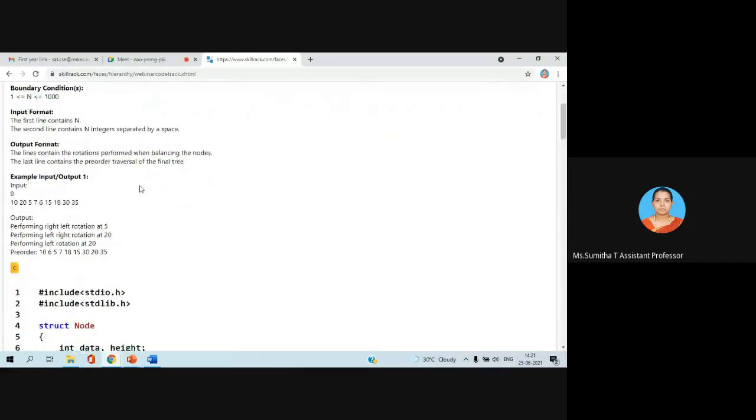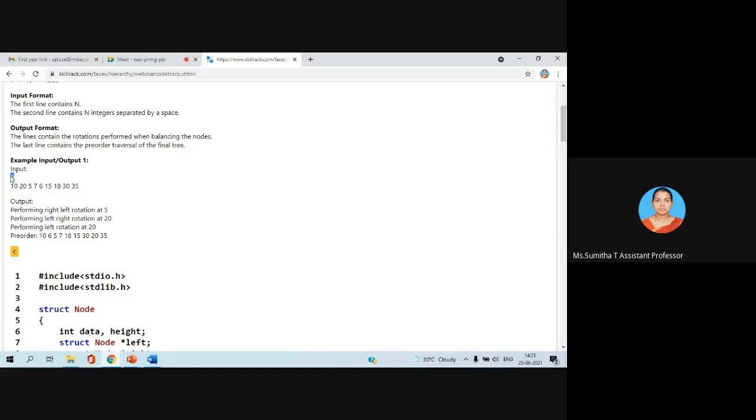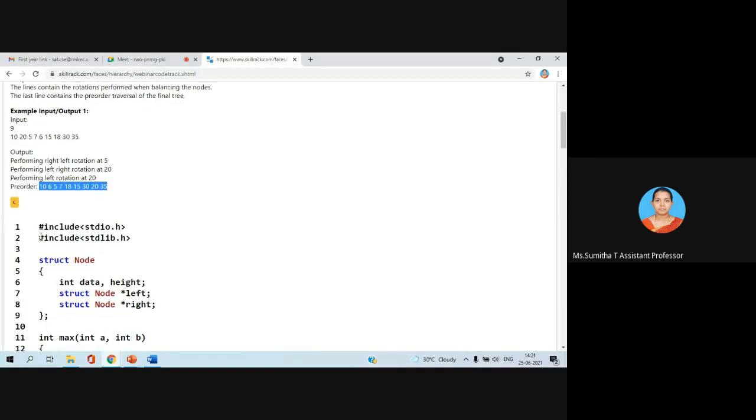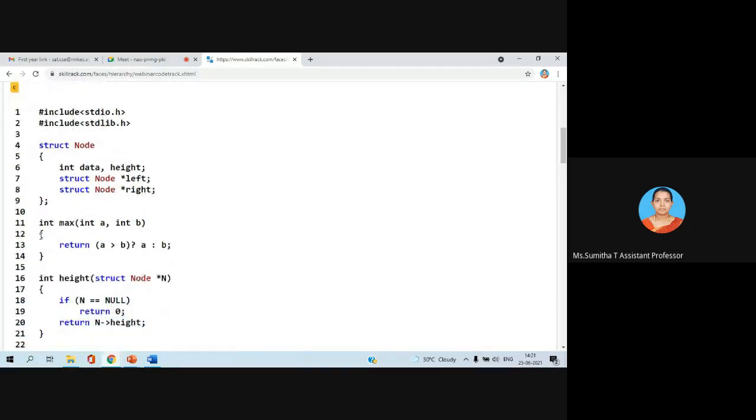In the input output, they are giving how many nodes the tree has, and then list the elements. Performing right left rotation at 5. If the tree is not balanced, we have to do this. So three rotations are done here, and after the complete tree is ready, with all the nodes in a balanced manner, we traverse the tree in pre-order. These are the things this program is going to implement. So create a node.